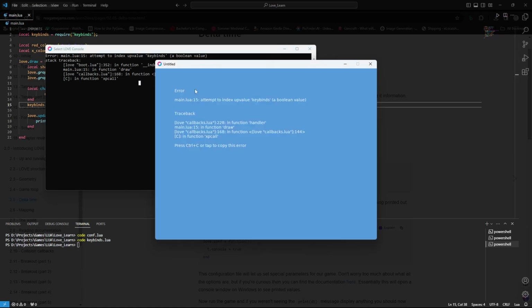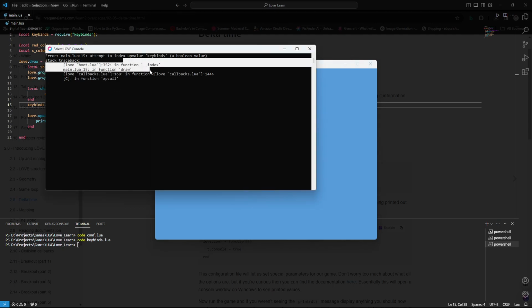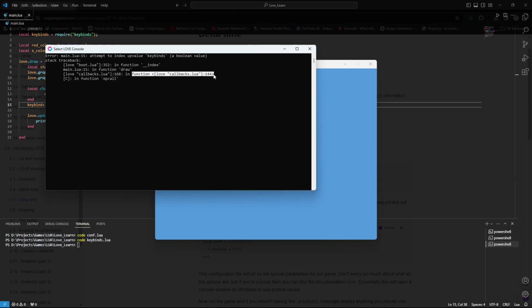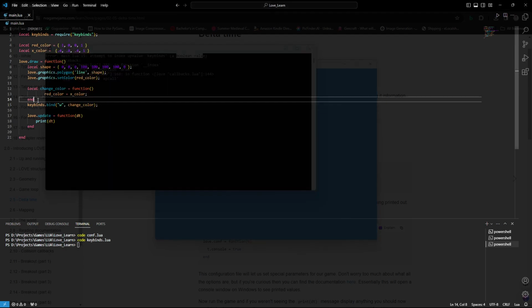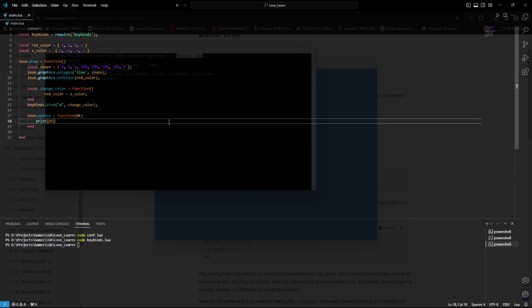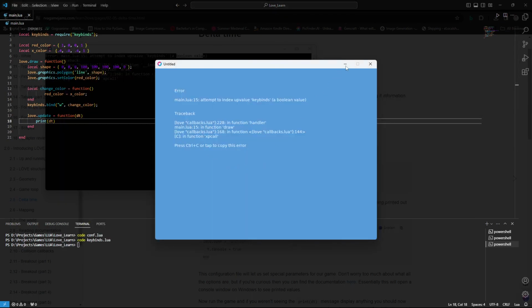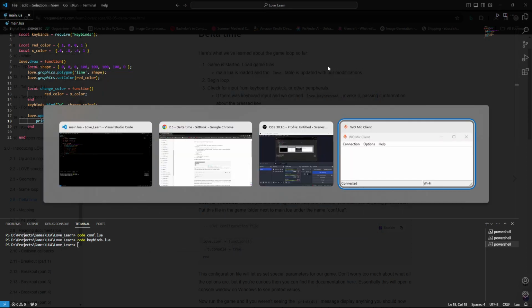So we could just see the error from here or from here. I think this is a far better thing to do. Draw in function draw, attempt to index upvalue keybinds, a boolean value. I just have to understand the import structure of the particular file.